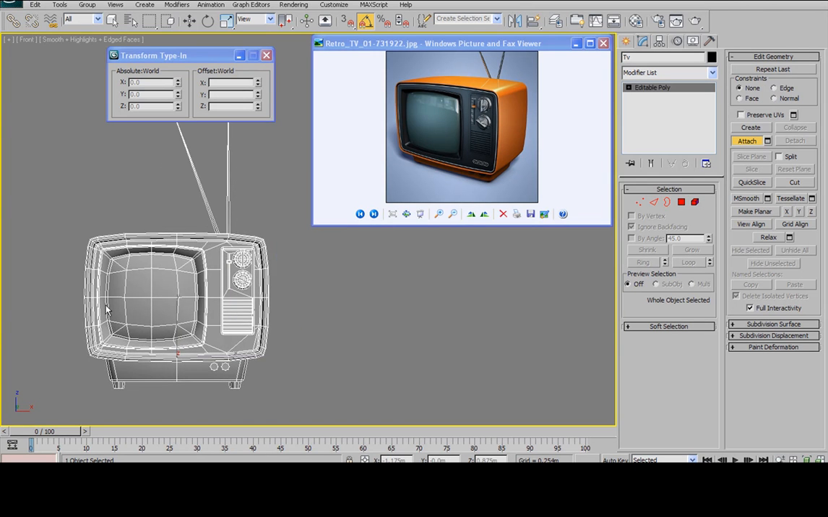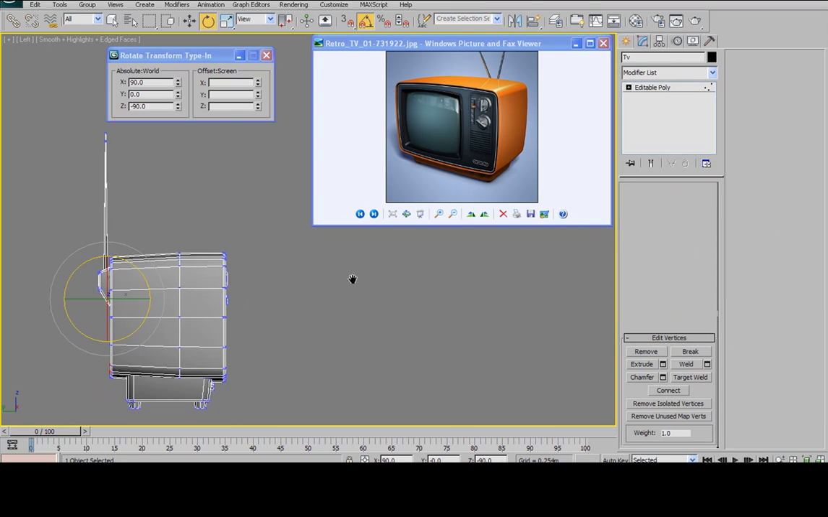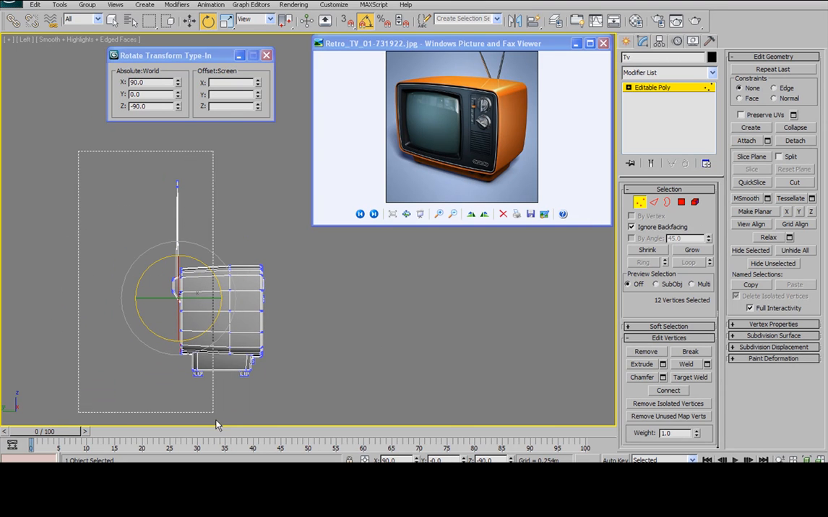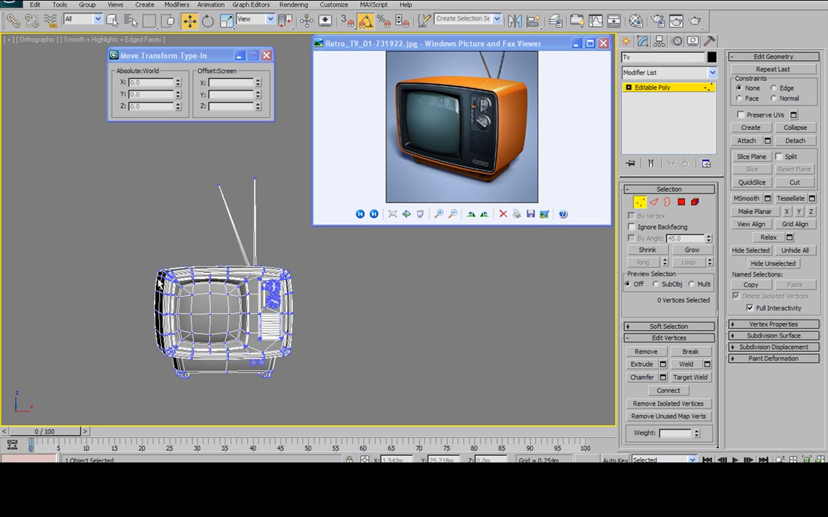I'm just looking at the side view of the TV now. The whole thing looks kind of fat now that I've added in some more of these details. So I'm just going to grab this whole back section here. Turn off ignore back facing. Grab the whole back section and just pull it inwards a little bit. Try to make it look less chunky.